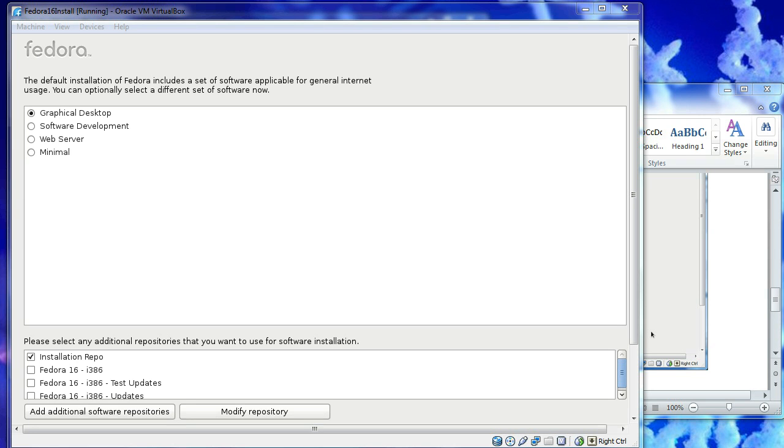Alright guys, so we're back for the second part of our video here, and we're actually getting at the guts of the install now. So we're going to pick Graphical Desktop, and the only thing we're going to have checked here is our installation repository. If we picked anything else, we'd actually have to have all of our networking already set up. So we're pretty much good like this.